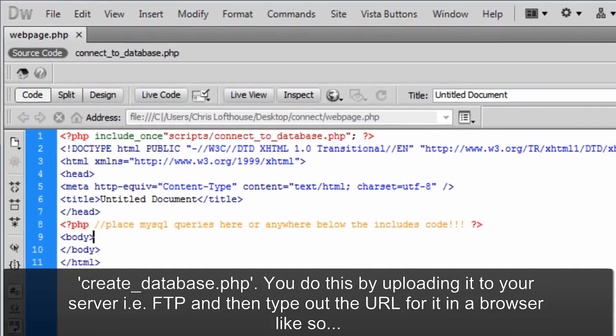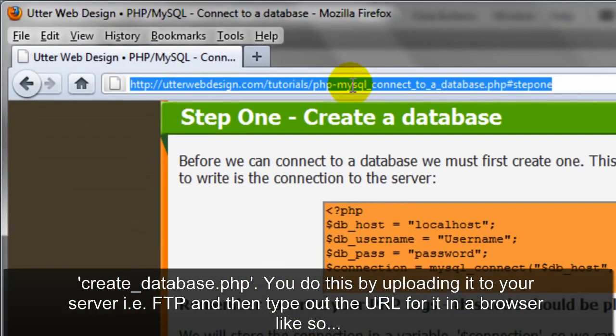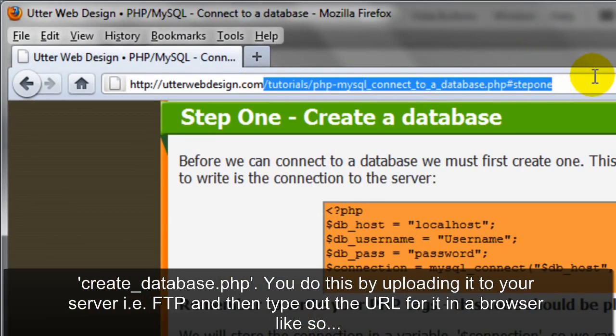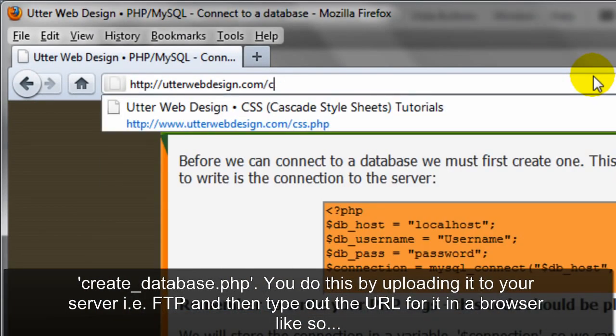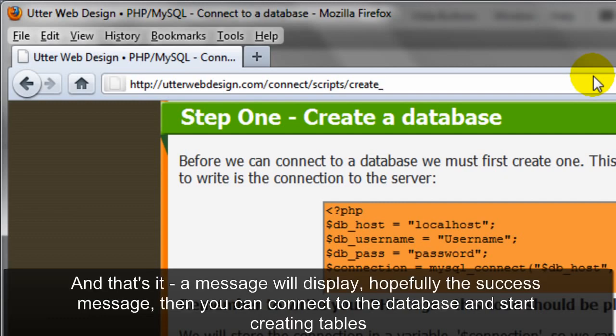Then all that's left to do is to execute the create_database.php. You do this by uploading it to your server, for example by FTP, and then type out the URL for it in a browser like so. And that's it, a message will display, hopefully the success message. Then you can connect to the database and start creating tables.